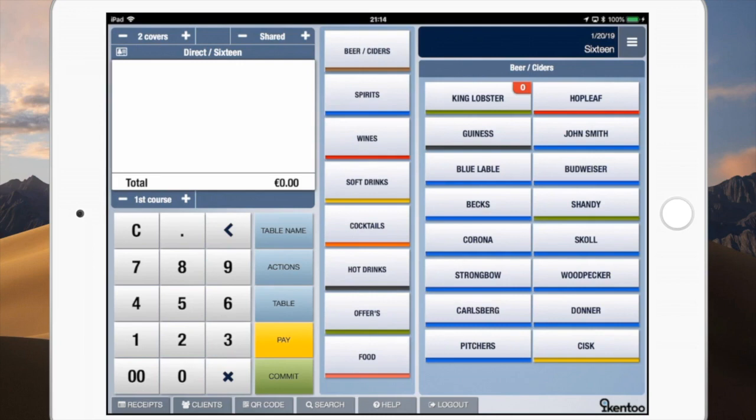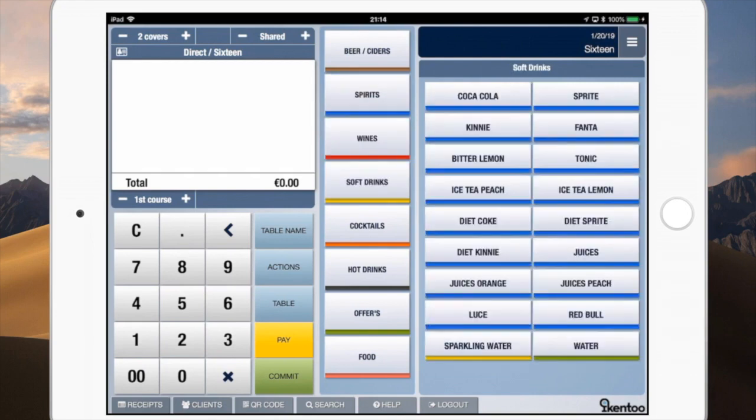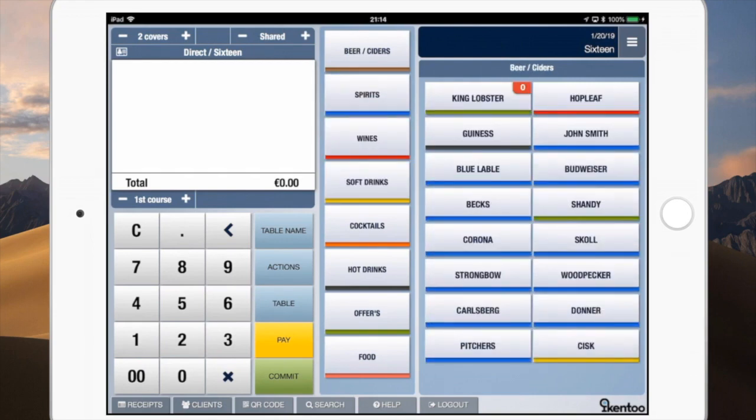Just next to the keypad, we can see the Actions tab with different actions available. Then we can see the categories in the middle part of the screen. On the right hand side of the screen, we can then see the items within a category. So if we toggle through each and every category, we can see that the items are changing.